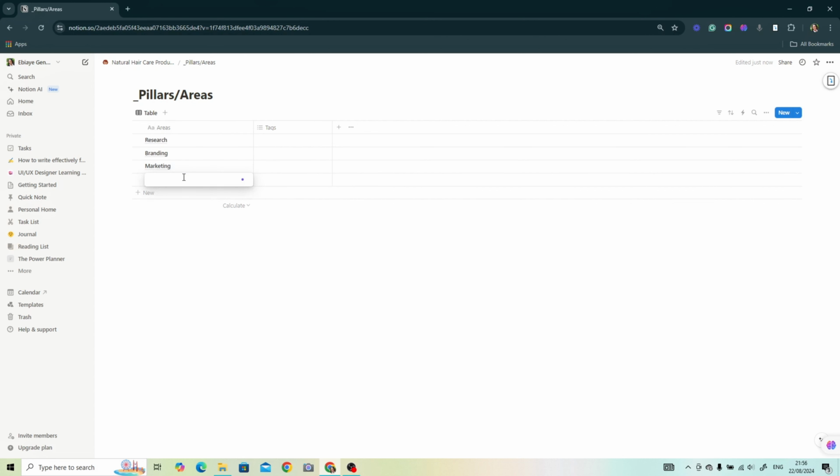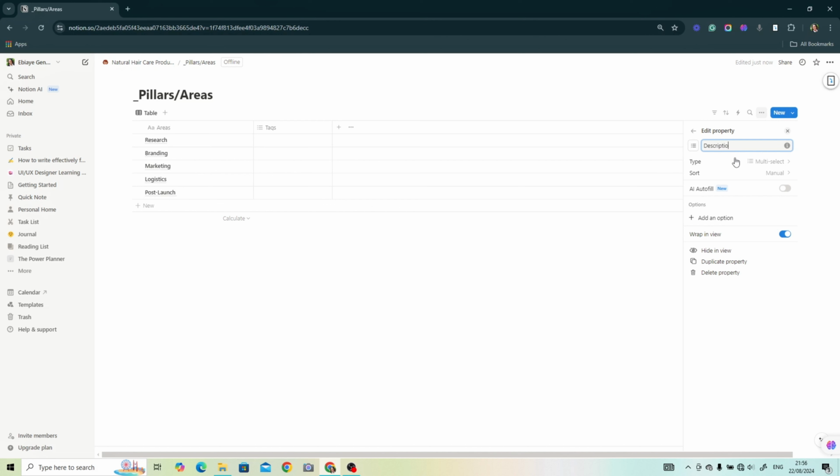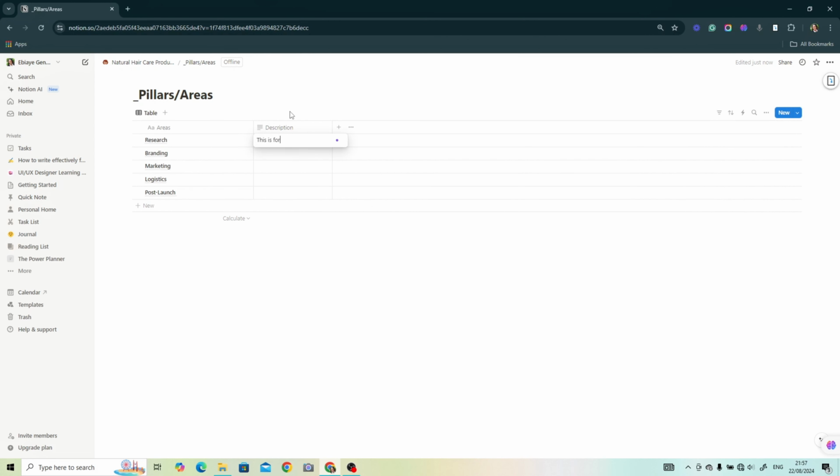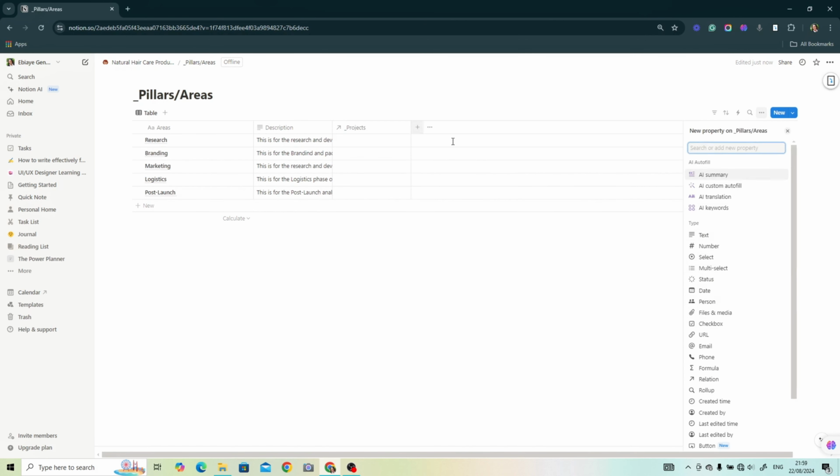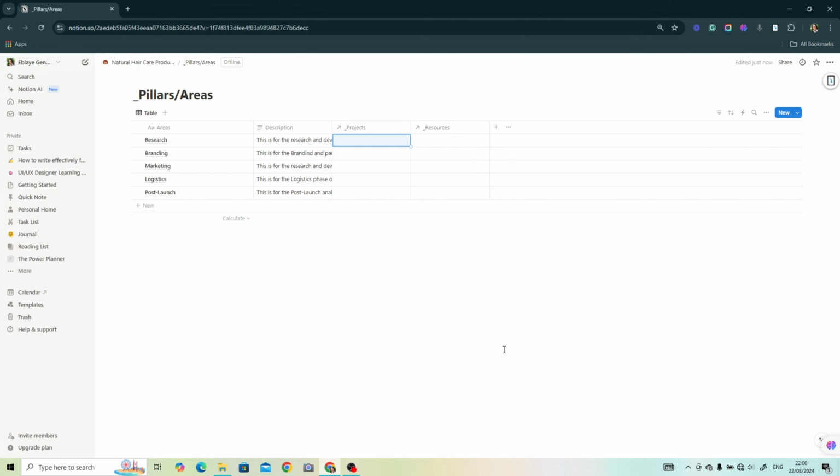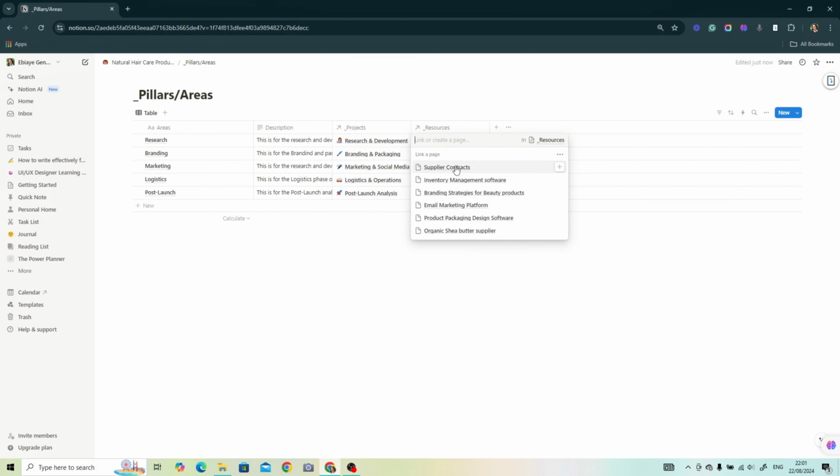Now the pillars and areas I mentioned earlier, maybe it's the marketing department or the design department, you can decide which project is connected to a particular pillar or area so that when you're filtering, you can just filter your page and focus on one aspect at a time, not to get overwhelmed. So our pillars for this particular project are the research, branding, marketing, and logistics, and also post-launch analysis. So I gave a little description for each of them, and then I will link the project and the resources page as well. I want everything to be connected.